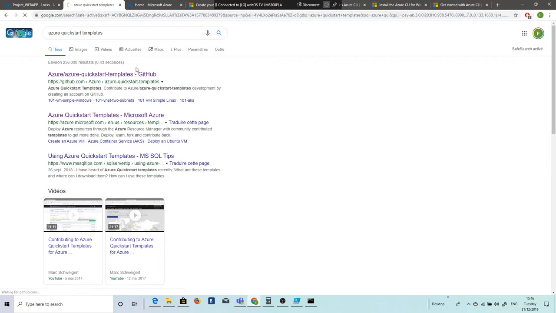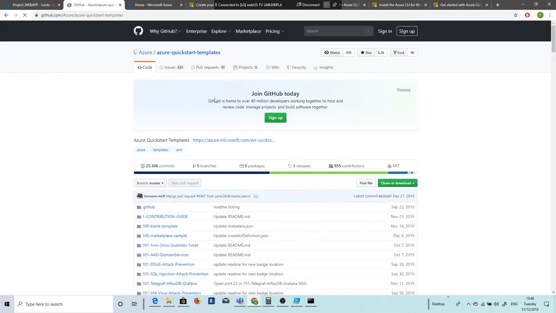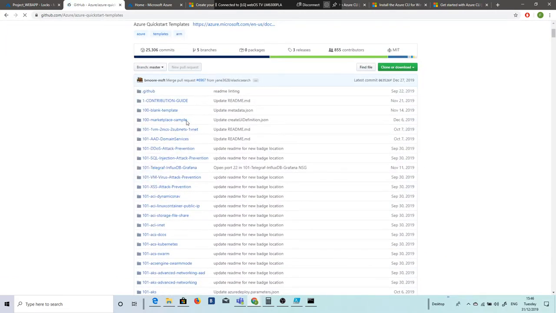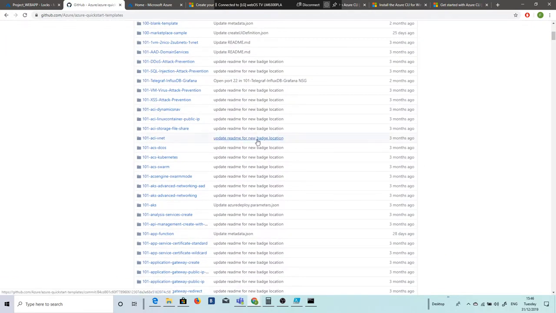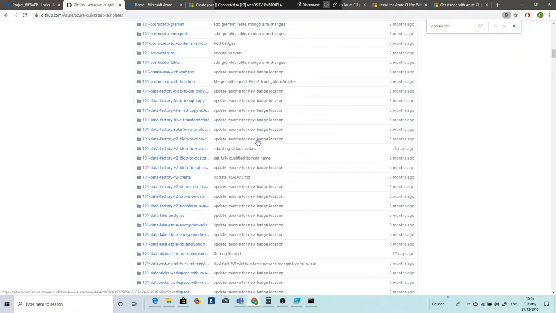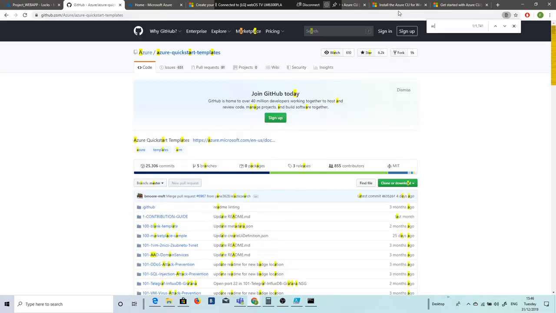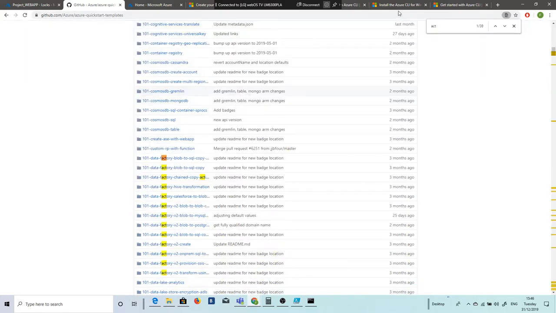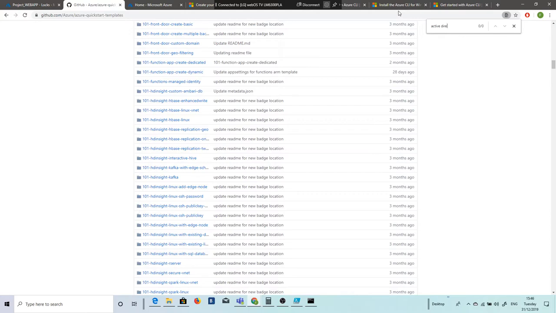So here it is from GitHub. Quick start template here. So I have other templates here that I can use. For example, I have one very nice. If I search for, let's say, domain controller, if I have one here, no, I don't have any here. Or I say Active Directory. I don't have any, but it doesn't matter. I will show you that after.